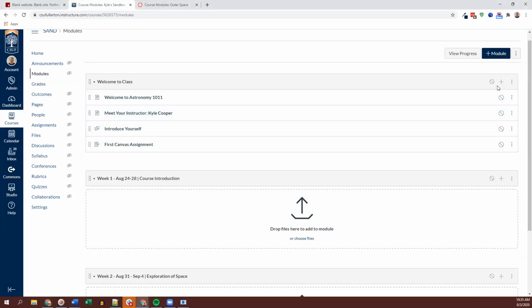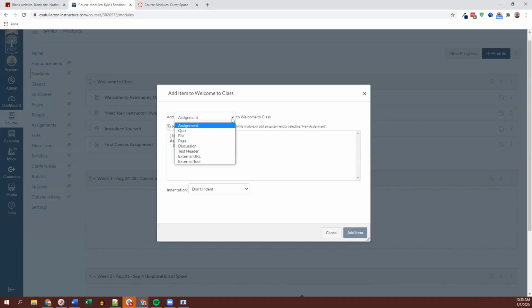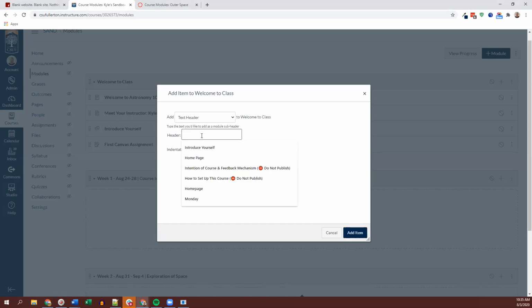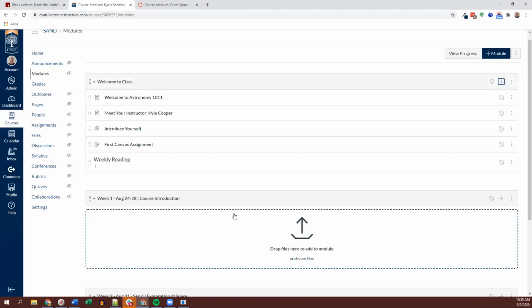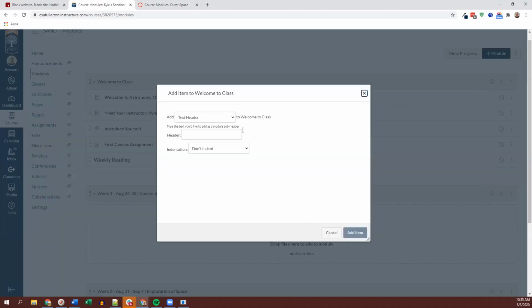I'm going to go ahead and click on, and this is the part where I'm going to show you actually how to do it. Don't try to follow along. I'll give you time to try this out. But I click on plus, and now I'm going to select the item text header. Okay, I'm going to select text header, and I'm just going to put weekly reading. And I'm going to do a plus again. I'm going to do another text header, and I'm going to call this one weekly to do. Because they may not be assignments, but they're things I want students to do.